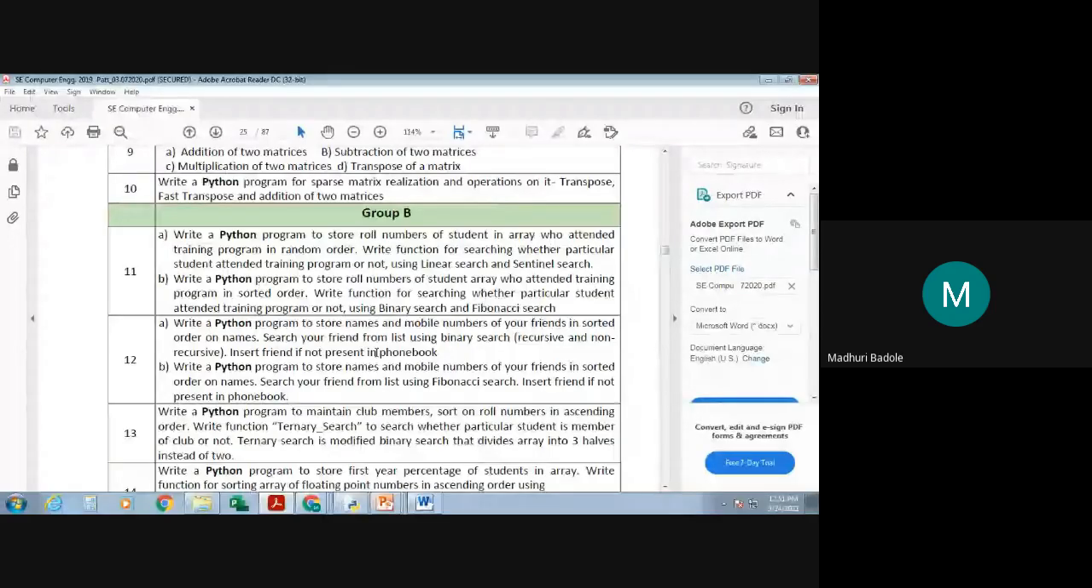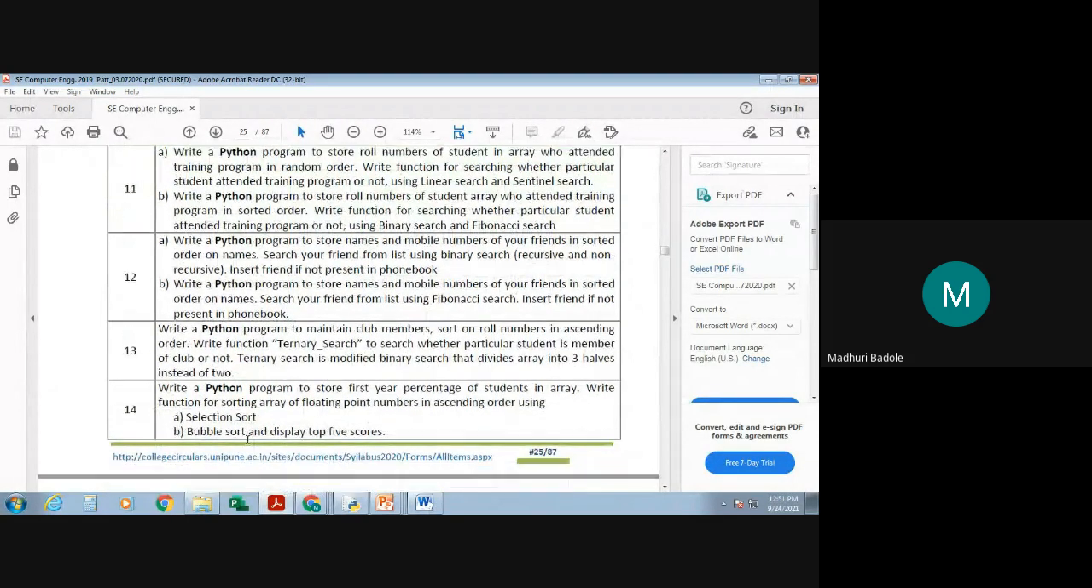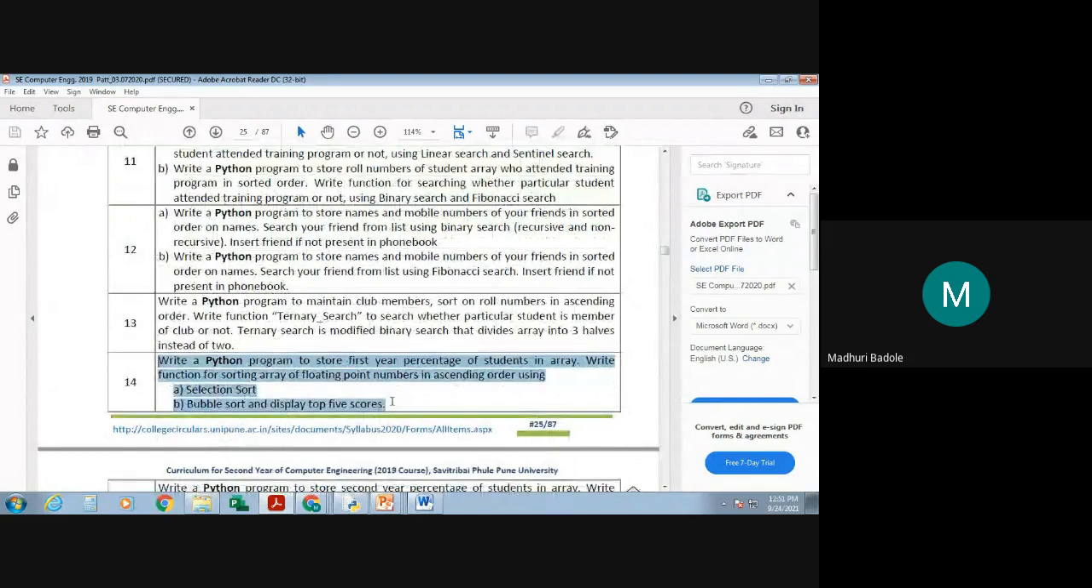You are going to perform again the three assignments from group B. Fine. So let's try to see the first one, that is the easy one, the sorting. Let's try to implement this program.